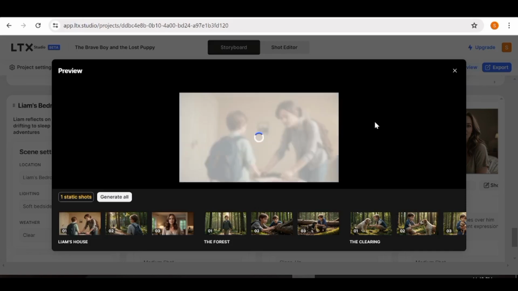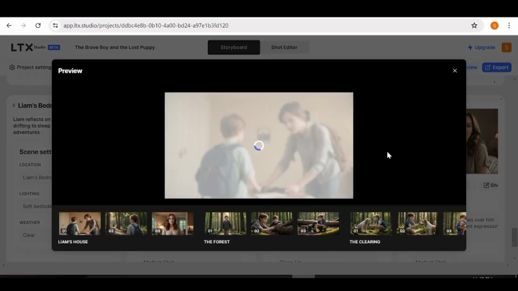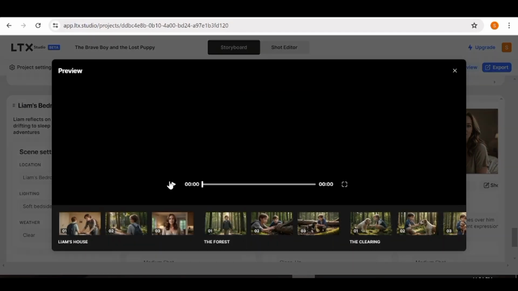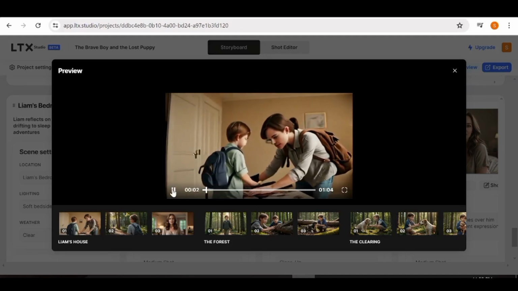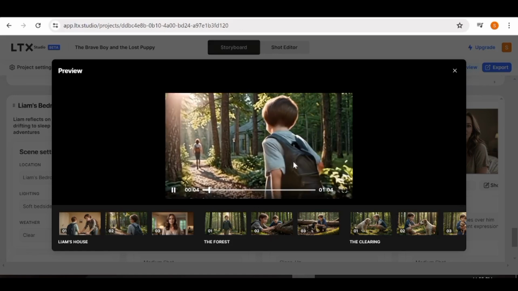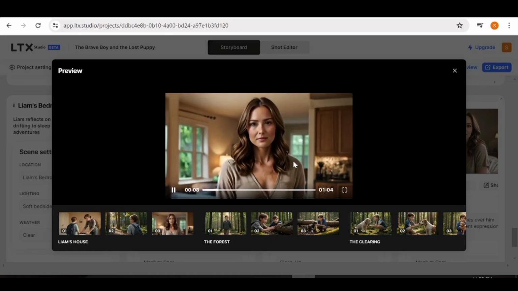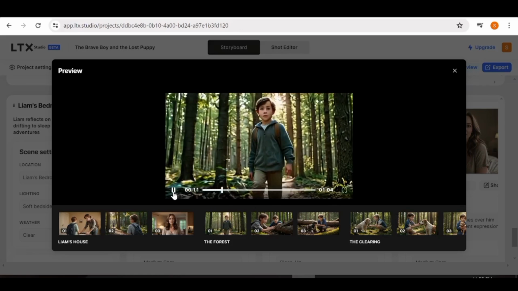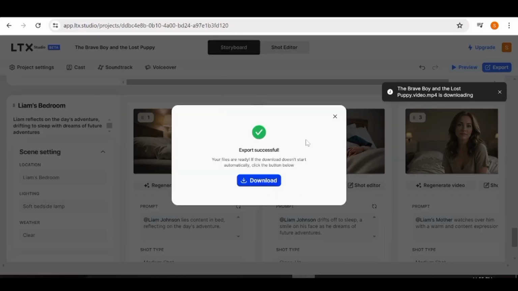Now it looks like we forgot to generate a video in one of the shots, so I'm just going to hit generate all. Again, I'll just go ahead and preview all this. So here you can just play the video to see how it turns out, all of it. Now, if everything is up to standard, you can go ahead and download your video or export it to whichever form that you want. So for me, I'm just going to go ahead and click on export, and I'm going to export this as an MP4 video. So I'm just going to download this. That's just going to download directly to your computer.